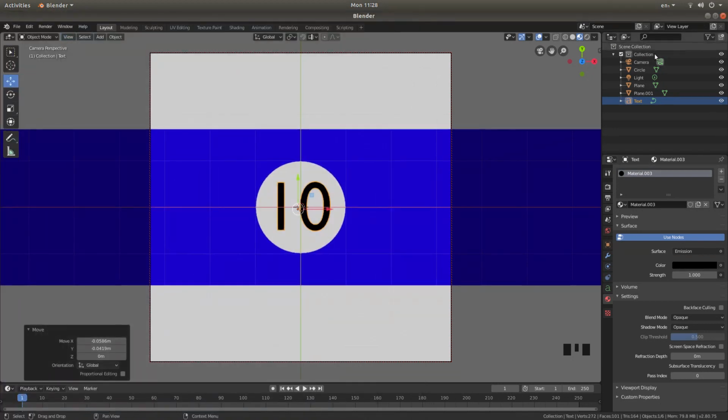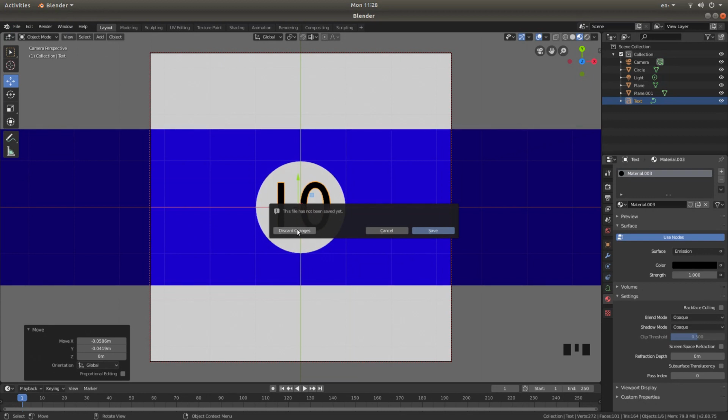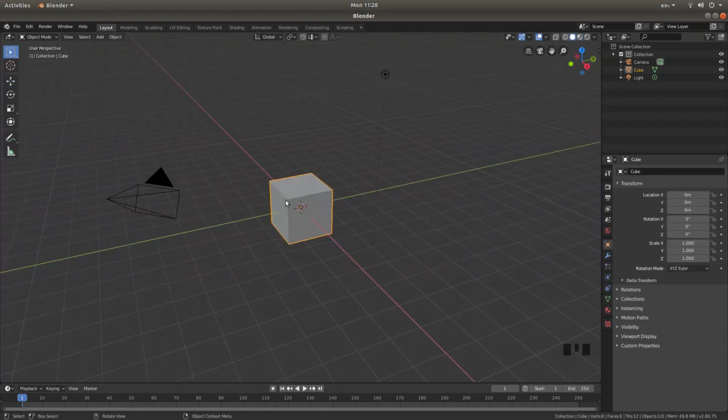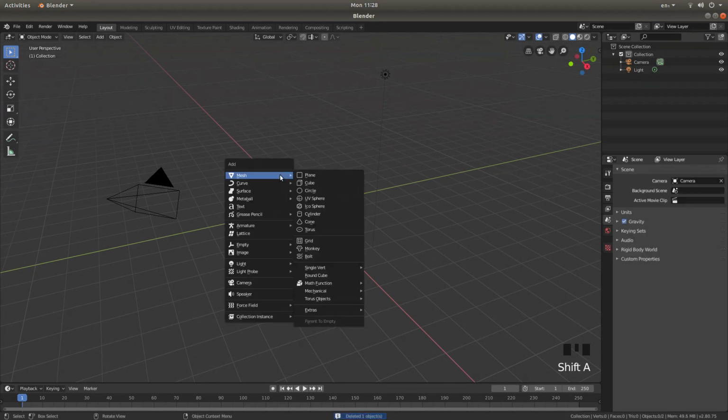Now rather than resetting up everything, I'm actually going to come up to the top left of the screen and left click on file, then new, and then left click on general, and obviously discard changes. Press X again to remove the cube and then left click on delete. Hold down shift followed by A, and next to mesh left click on UV sphere.